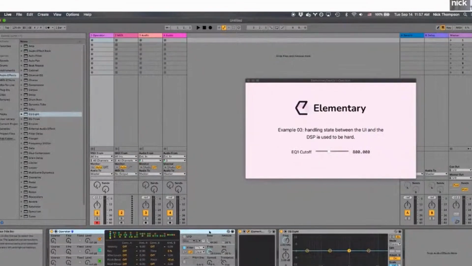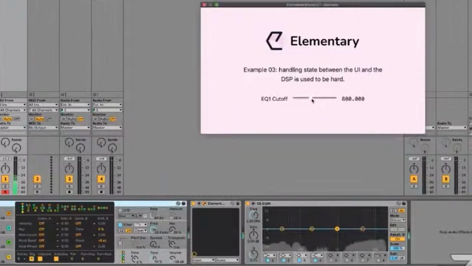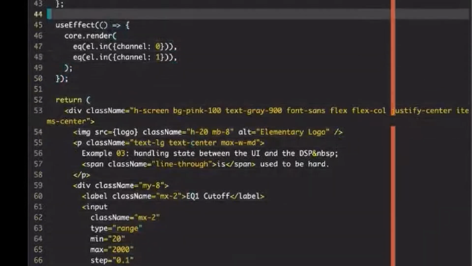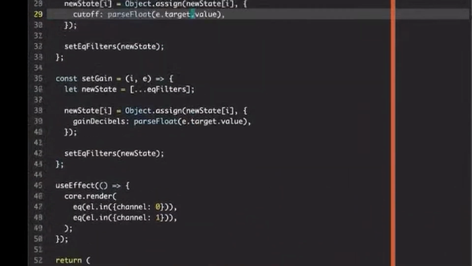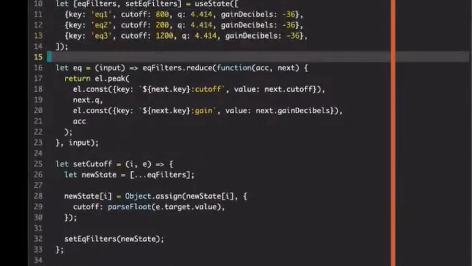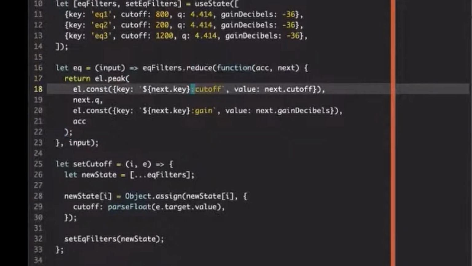And the filter state that we're starting with looks just like example number 2. So it has these aggressive 36 dB cuts. And if I play a note, and there we go. So we can see that as I'm dragging the slider, I'm calling set cutoff. Set cutoff is this quick helper on top of set EQ filters. Set EQ filters updates our filters object right here. And then we call our use effect hook again. The use effect hook calls this EQ function again, and we propagate all of our new cutoff values into the DSP through Elementary.